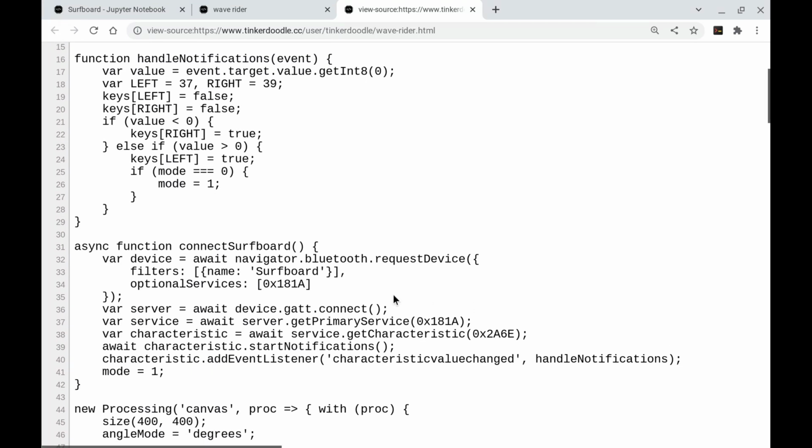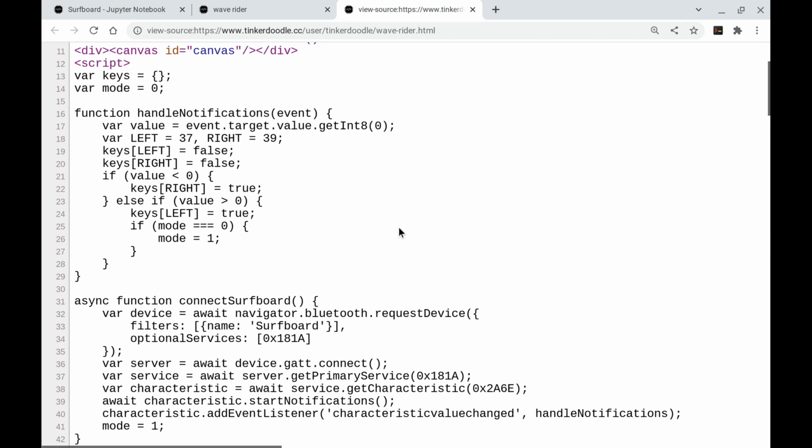Basically I'm using the web Bluetooth interface to connect to the ESP32 device. And whenever there is a notification from the device, I turn that into a control command to the game.